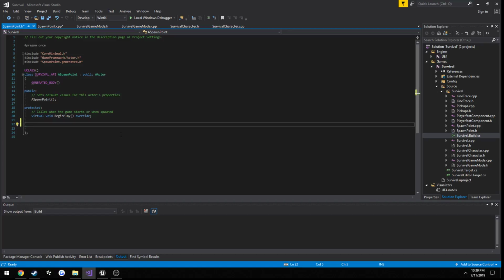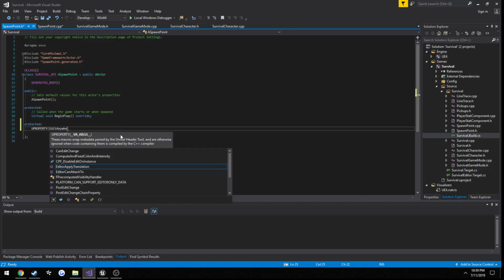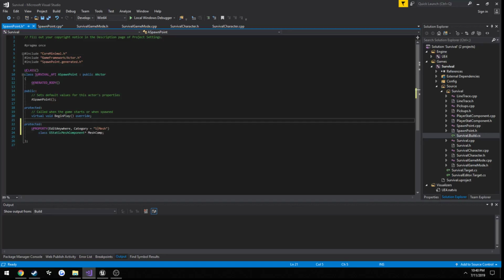And let's make a new protected section. And we're going to give it a static mesh. So UPROPERTY EditAnywhere, category equals spawn point, or let's just call it mesh. Yeah, mesh. Alright, so now it'll be class UStaticMeshComponent. Now this is just so we can create a blueprint class off of this and simply set the mesh.